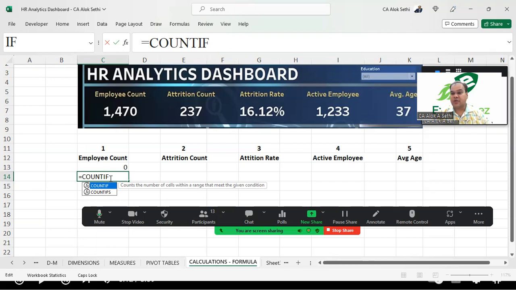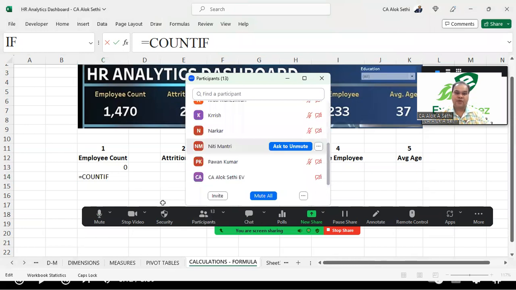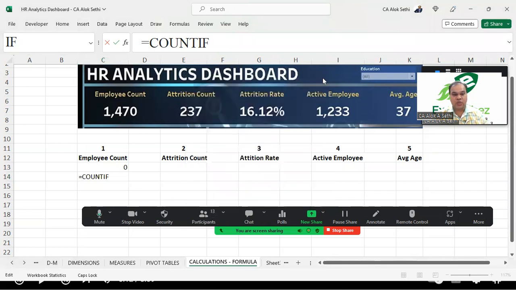So what is the difference between COUNTIF and COUNTIFS? Anyone? COUNTIF is used when there is only one condition, and COUNTIFS is used when there are multiple conditions. Very good. तो जब एक से ज्यादा कंडीशन होगी तो काउंट इफ्स लगेगा, इफ्स. ठीक है. It is plural.